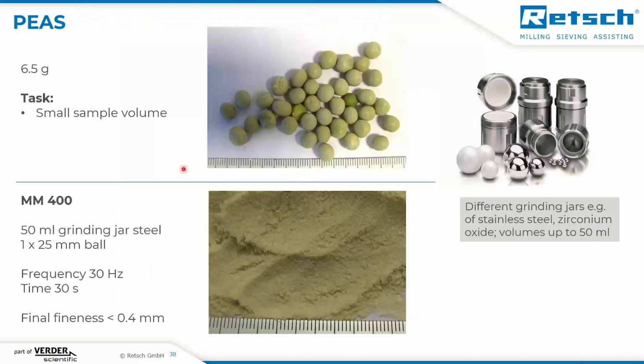A typical sample for that kind of mill is dried peas like that, only a very small amount, 6.5 grams. It's just done in the MM400 in the 50 milliliter grinding jar, stainless steel, with one large ball, 25 millimeter, frequency 30 hertz, just 30 seconds, and we come to 0.4 millimeter particles.